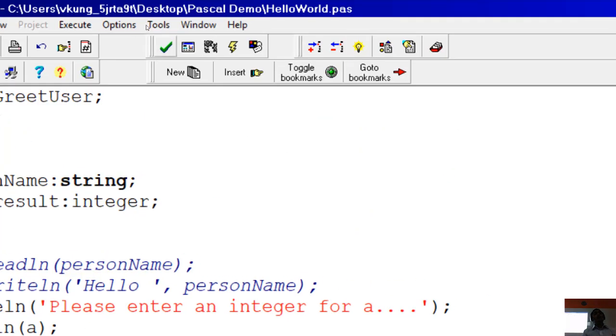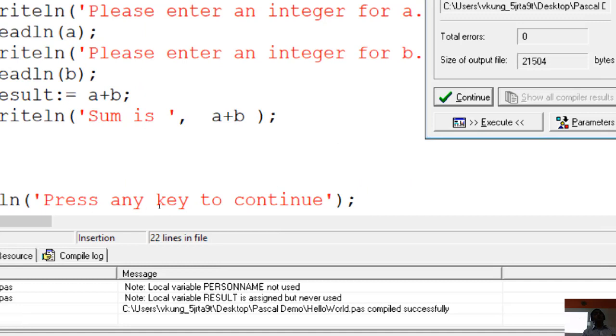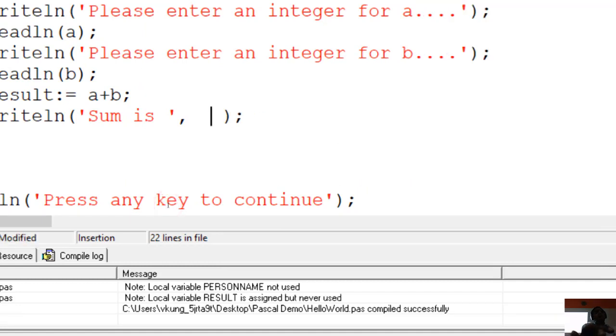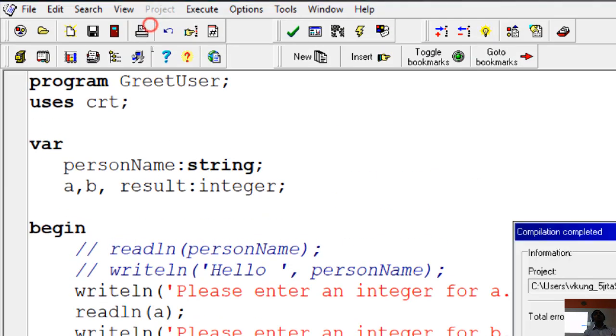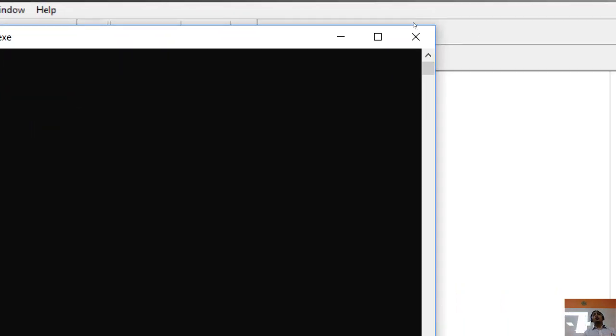Let me make sure that's working. No errors, very good. Sum is RESULT. Let me run my program again. I compile it and I'm going to run it again. Integer for A, 1. Integer for B, minus 1. Sum is 0. We happy so far, right? Alright, so what I'm going to do right now, that's all that I have for class.